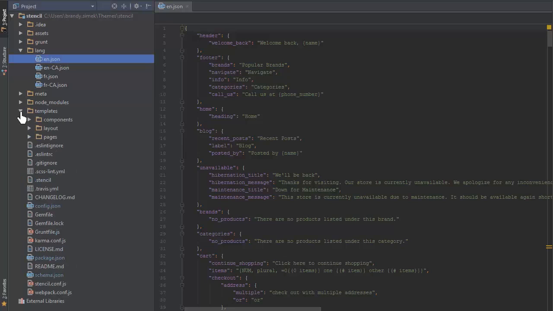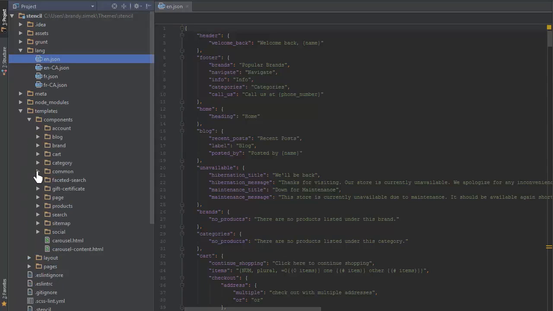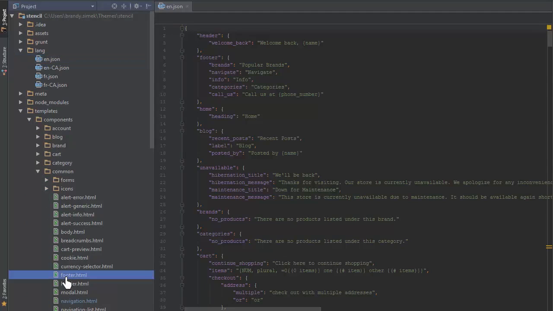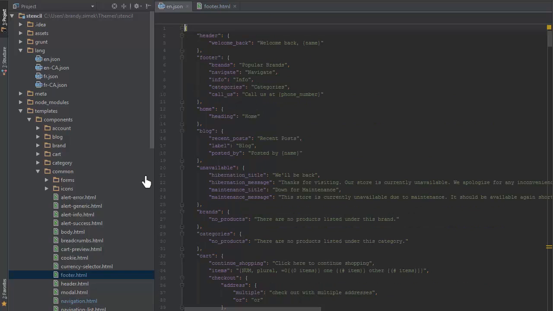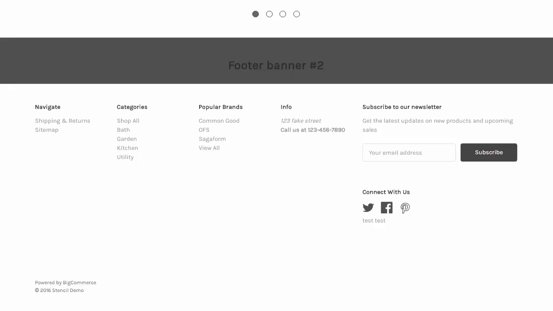We can see how these are invoked by looking at the footer file found in Templates, Components, Common. The first column appearing in the footer is using the lang handlebar helper with the key footer.navigate to pull in the associated text string value, navigate. I can update the text string for this key in the en.json file from navigate to siteNav and see the text change on the storefront after it's refreshed.